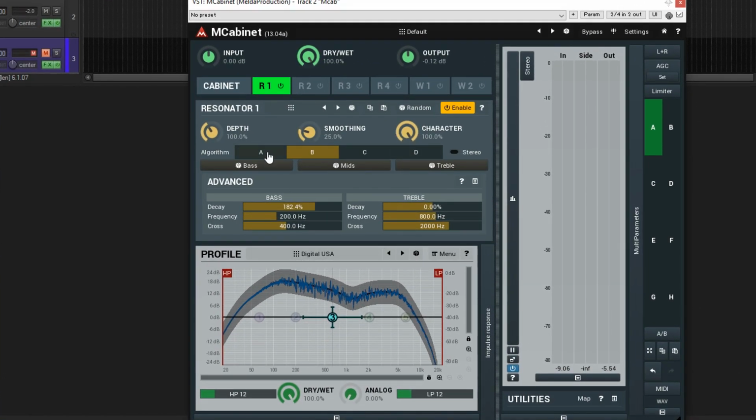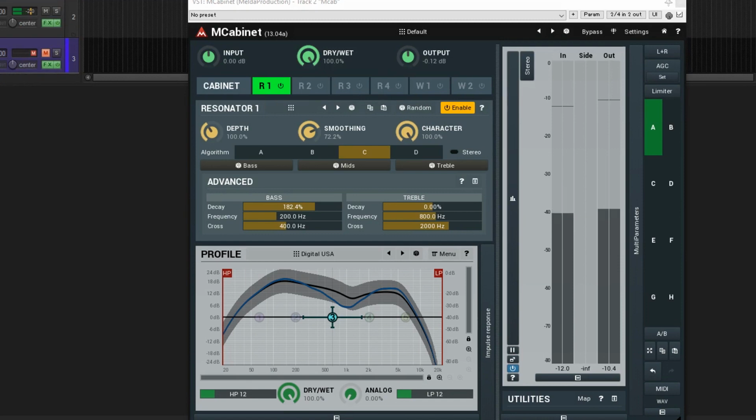So I'm going to choose one of the algorithms. For this type of major EQ moves, I like to set it to C and turn the smoothing up like this. So you can see, oh, this is doing fairly big moves. Now I think, okay, let's try adjusting the mids a little bit. Let's see how this sounds. It's a pretty big scoop. That's good, but I think just a little bit less, so I'm going to turn the depth down like this.